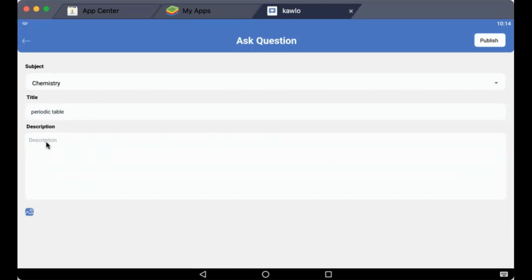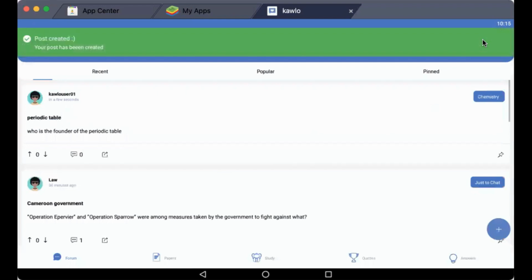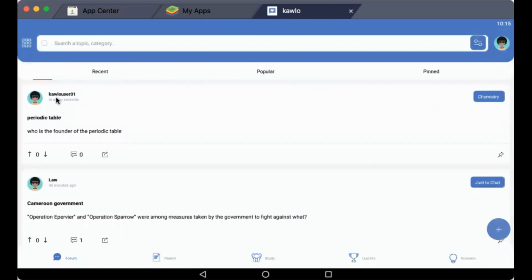And here I'm simply going to ask my question, right? Say, who is the founder of the periodic table? Right, then I publish the question. So once I'm done asking my question, I have to publish. So I publish my question and it loads. Wait for a while, and now it's been published. So you see above, you have Kawlo user, which is me. In a few seconds, I asked who is the founder of the periodic table.